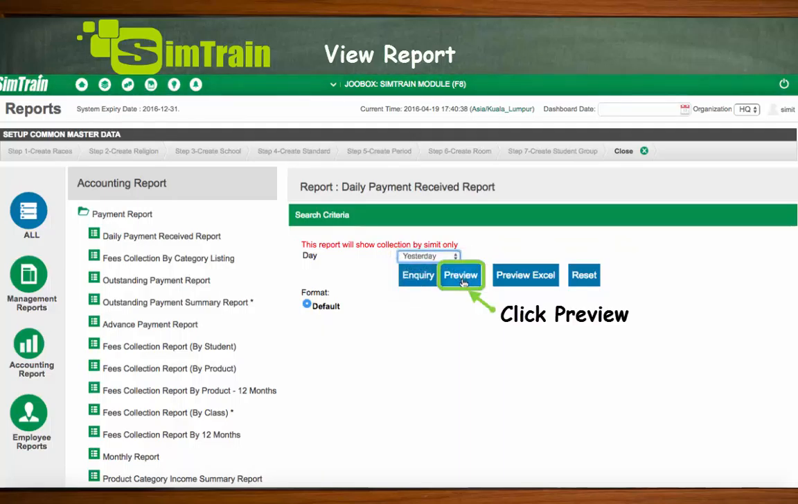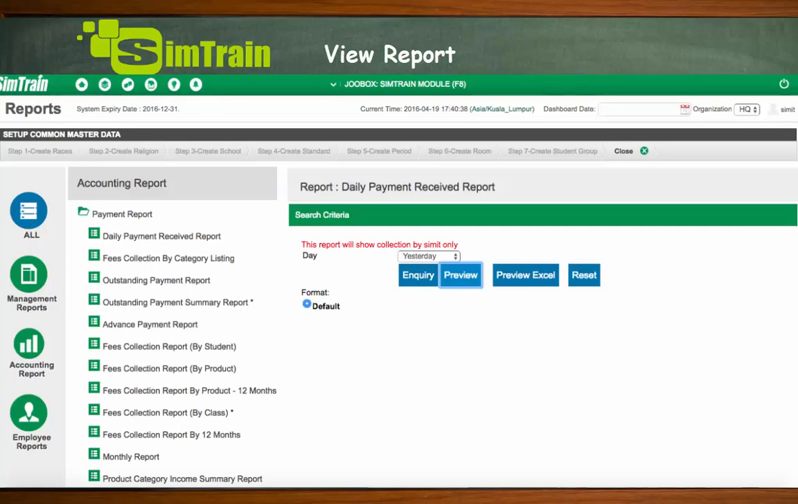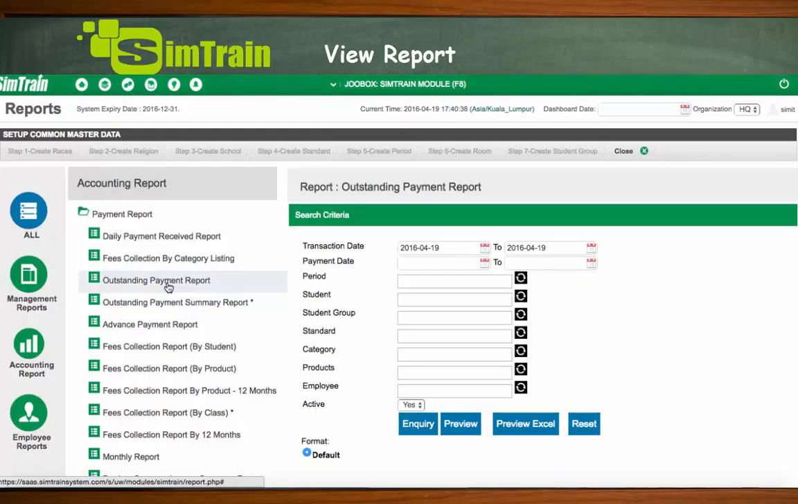So let's take a look at a sample, and this is how the daily payment received report looks like. You're going to see the fees, the subtotal, and the grand total down here. And let's continue. For outstanding payment reports, there are two of them, which are outstanding payment report and outstanding payment summary report. Outstanding payment report displays the outstanding amount of students based on the standard they are in.